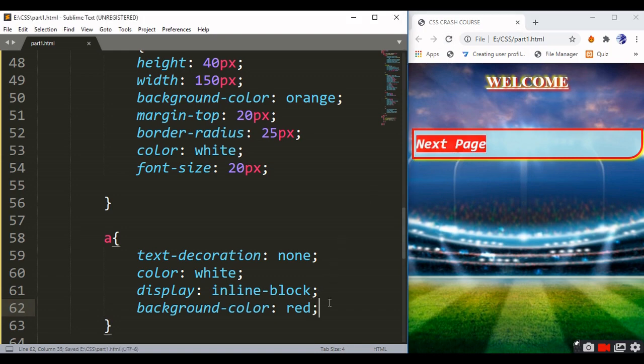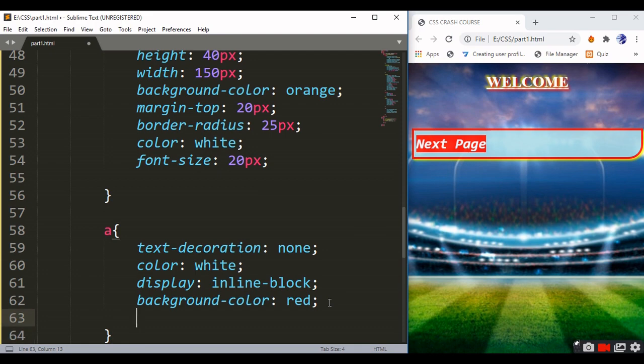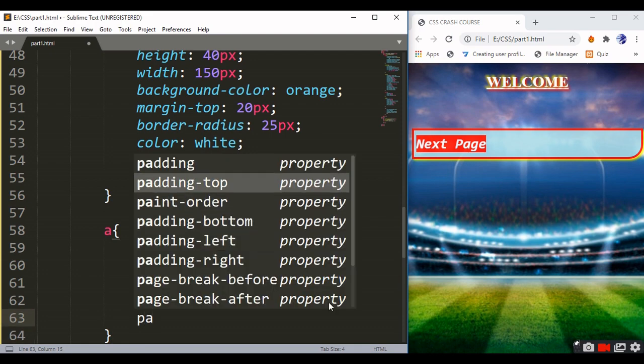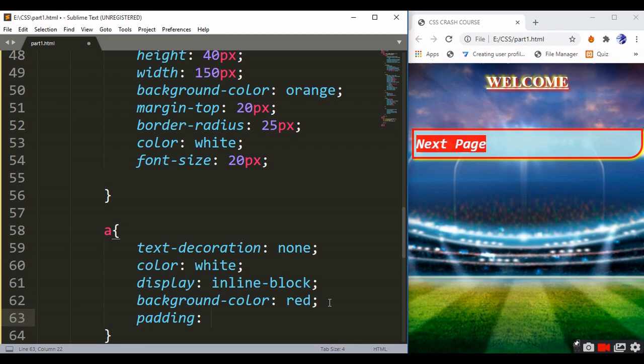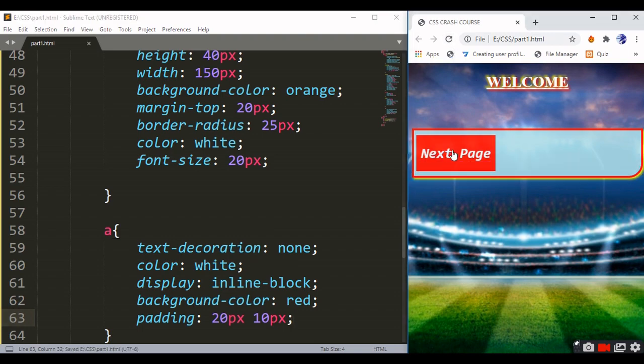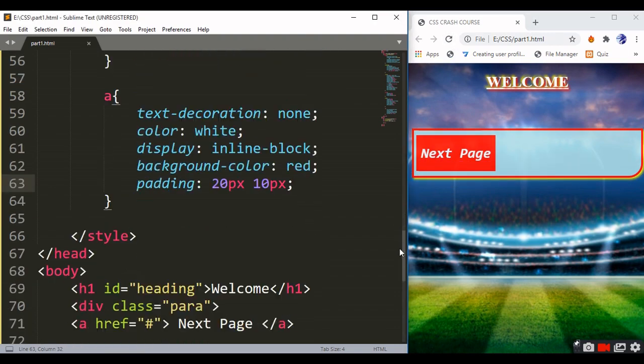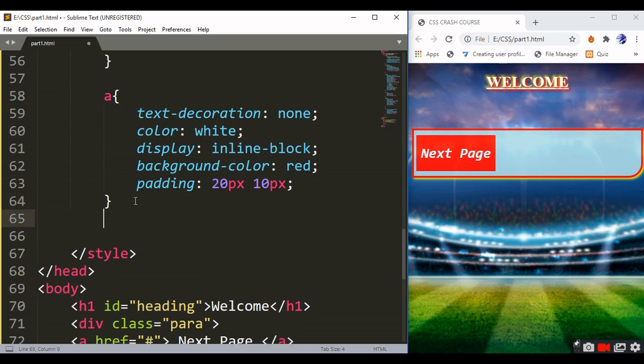Here you can see. Now let's add some padding. Padding to 20 pixels and 10 pixels maybe. You can see now it looks like a button. Alright, now it looks like a button, and I'm going to add a hover effect. Now what is the hover effect? You will see in a moment. So to add a hover effect, first of all we have to write like this.